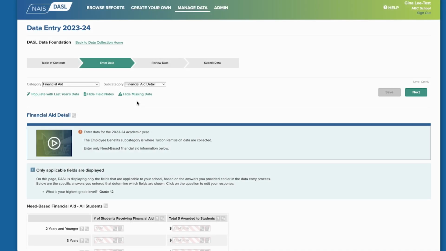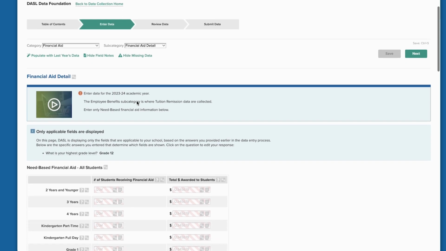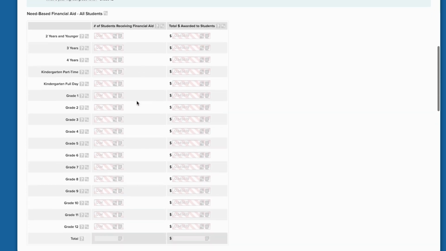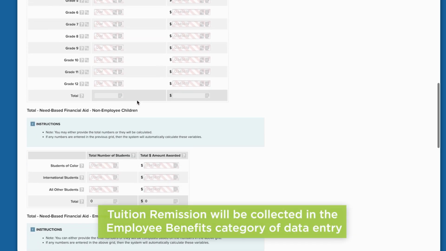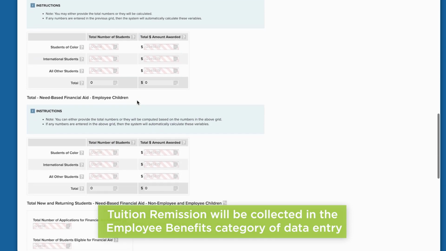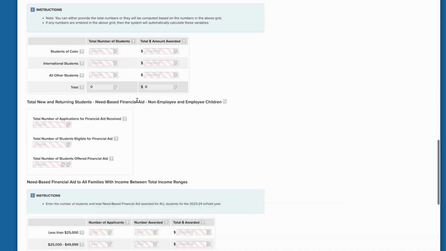The data in this section should reflect the number of awards and dollar amounts awarded for the financial aid process that just closed and has awarded support for the new school year. Tuition remission will be collected in the Employee Benefits category of data entry.